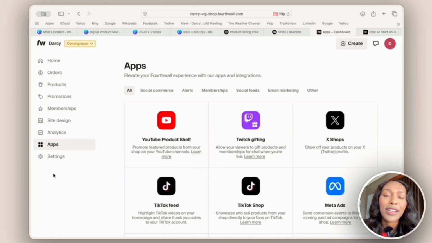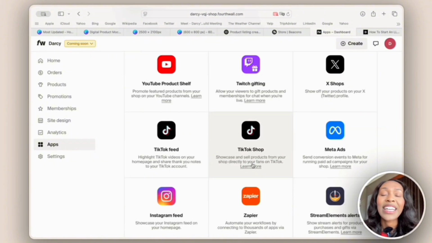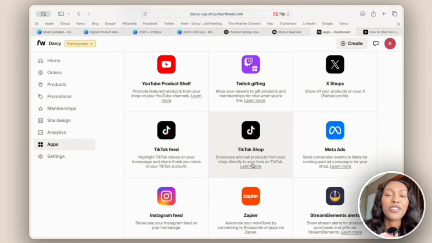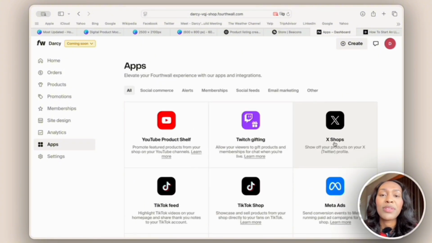When it comes to selling your digital products on Fourth Wall, you do want to connect your Fourth Wall website to your social media pages. It connects with YouTube, it connects with X, both your TikTok feed and your TikTok shop. This is a great way to get influencers to sell your digital products and get an affiliate commission for that sale. Connecting your social media page to Fourth Wall is a great way to sell your products without having to pay an additional cost. In my opinion, the best way to sell your digital products is through your social media accounts.